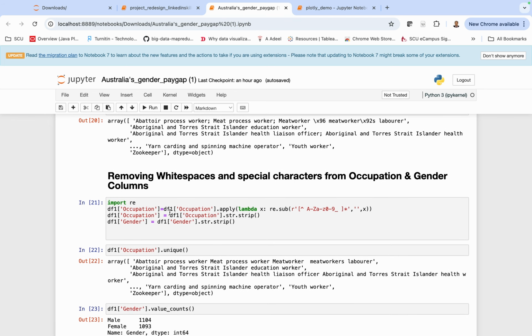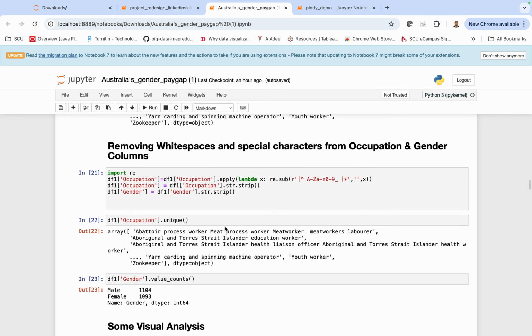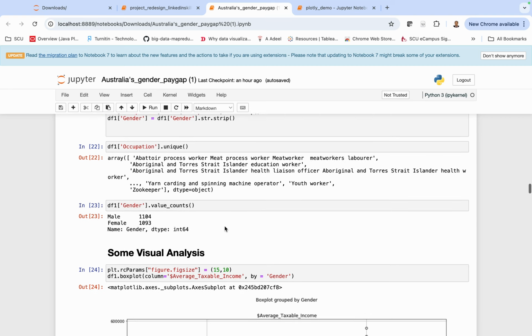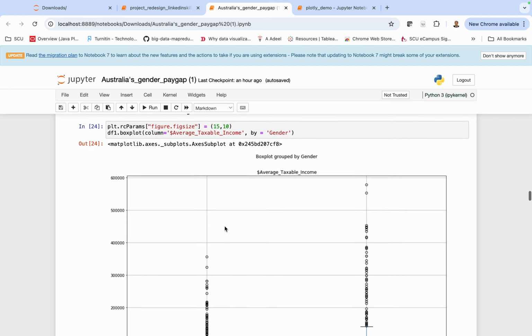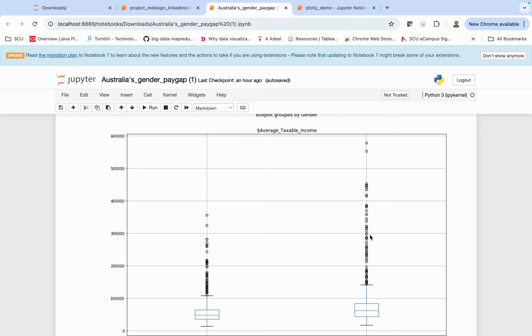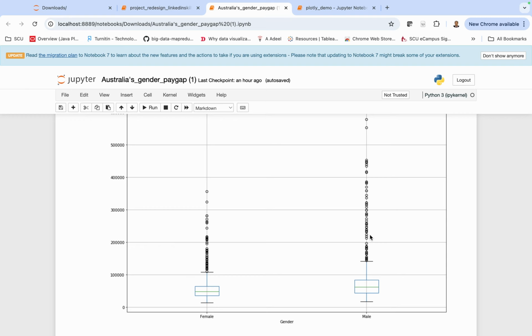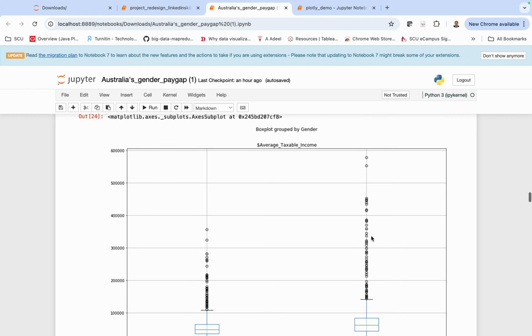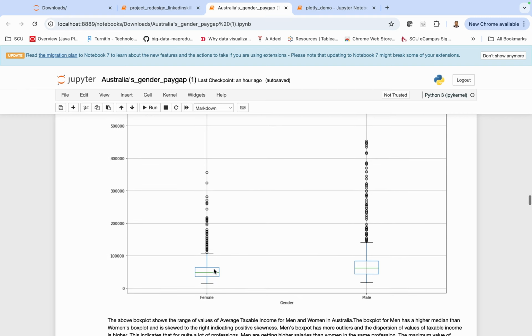So this data set was not very clean, so I had to remove some white spaces and special characters from the occupation and gender columns using this code. Here's some visual analysis for male and female. It shows the same idea that I got when I plotted in Tableau that I showed you in the slide: that male salaries are more highly dispersed than female.